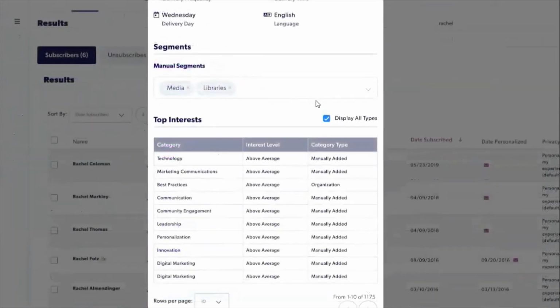We've also included a quick view of their interest, and then you can check this display all types. In the screenshot, it is already checked, but this is a way to understand what they're interested in based on the organization categories that you have set up. So those are the 20 that you have in content controls. And then there's also the option to add manual categories when creating a piece of content. So this is just showing you what they're truly interested in hearing about.